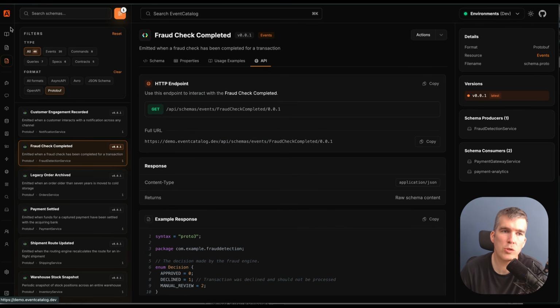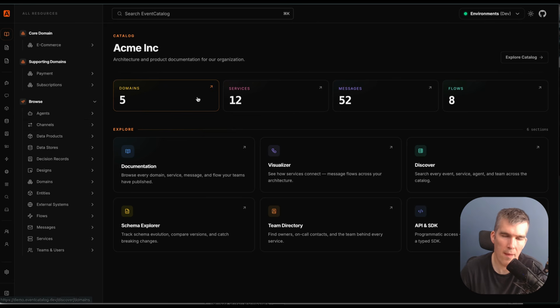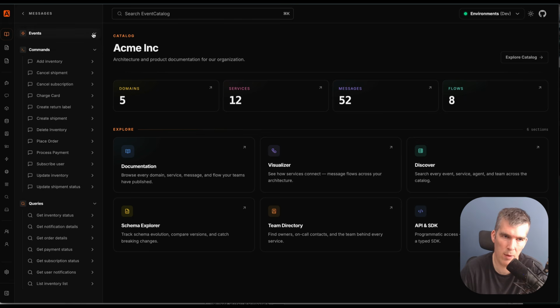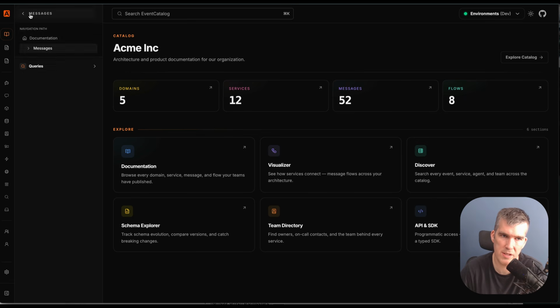We can document all sorts of things, and I won't go into them all, but the whole idea is that EventCatalog focuses on software primitives, like channels, data products, and data stores, which are like databases. The typical ones you'll probably start with as you use EventCatalog are events and services. Think of a service, as I said, as a microservice, and events, commands, and queries as messages.